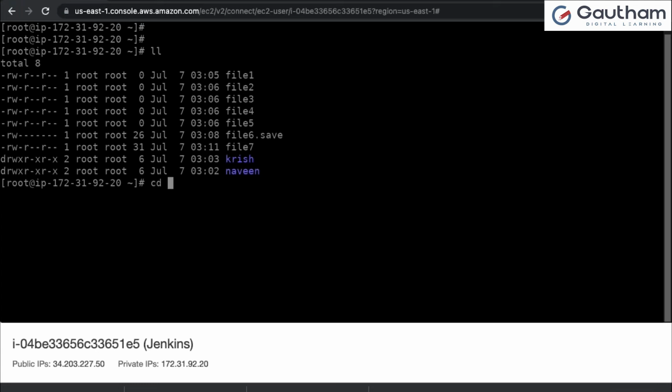I want to create a file in the Krish directory. So cd space directory name, Krish. If you give enter, it will show you that you are right now inside the Krish folder, or Krish directory. Inside the Krish folder, first check how many files are there. You give ll over here, and you can see no file is there inside my Krish folder.